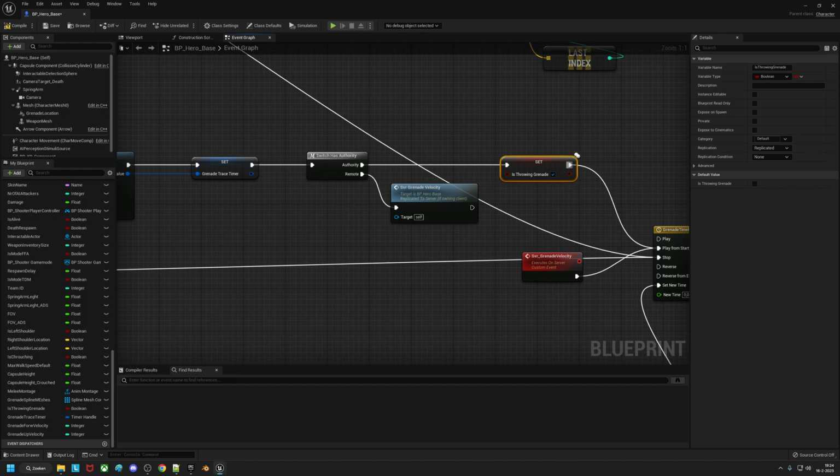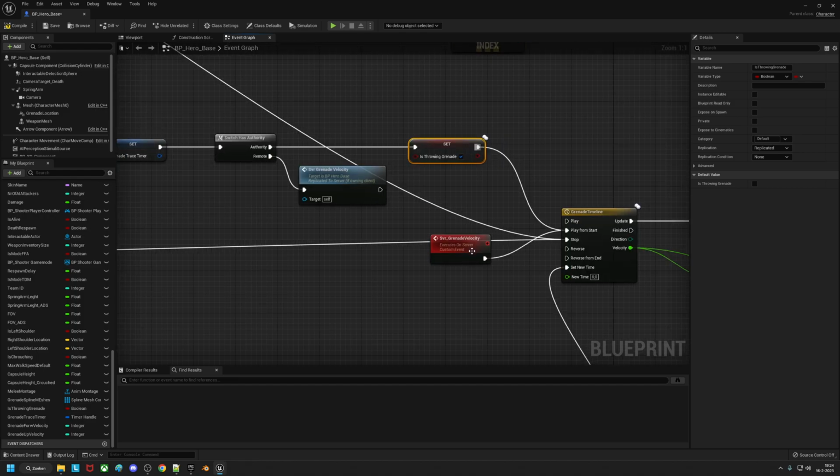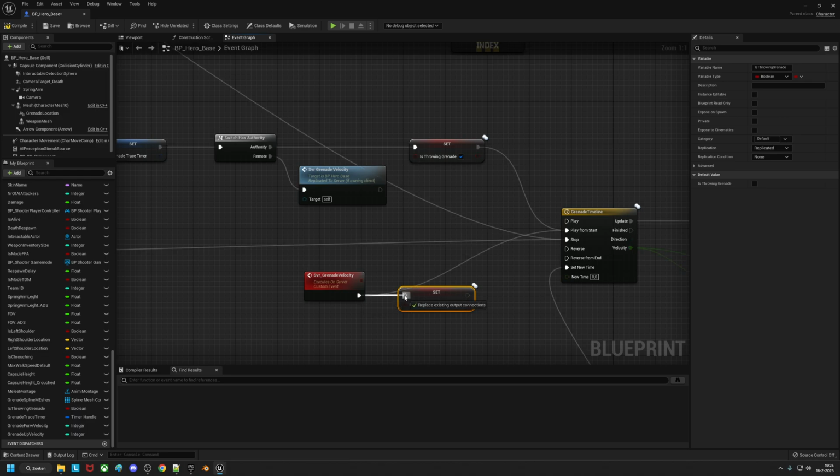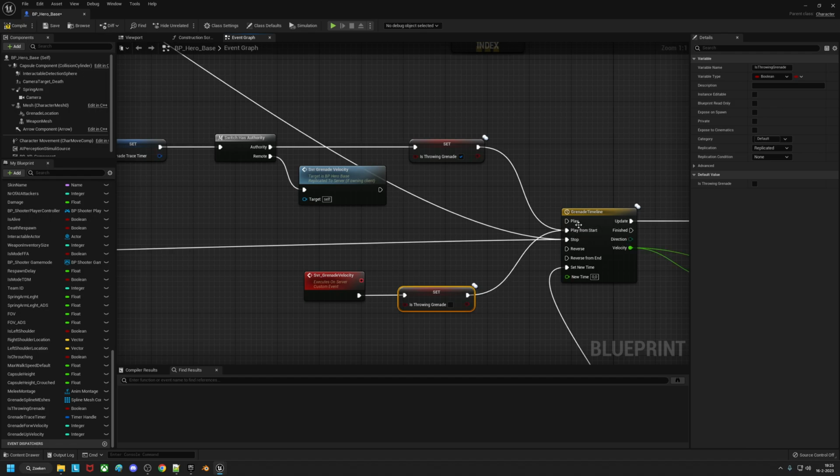And we want to do the same thing for our server grenade velocity. So if we are a client, we also want to make sure that the server knows we are throwing a grenade. So over here, we're also going to plug in isThrowingGrenade, and then we can plug it back into the play from start. Make sure this is enabled. So that should be good to go.